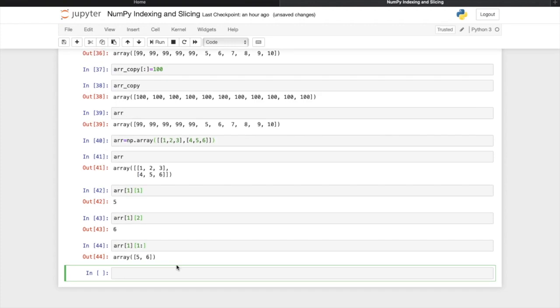Now listen carefully to what I'm saying. The first bracket deals with the rows and the second bracket deals with the columns. So here we want to grab the elements 5 and 6. We know that the first bracket deals with the rows, so we have to see which row contains the elements 5 and 6. Here we can see that the second row contains the elements 5 and 6, so that is why we have passed the row as 1.